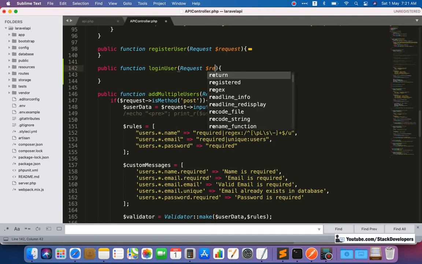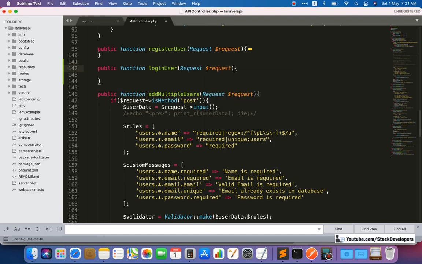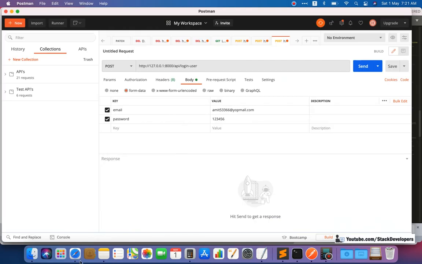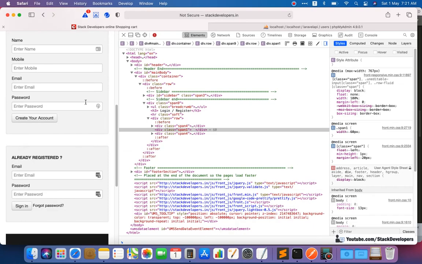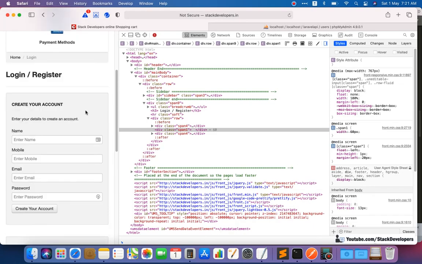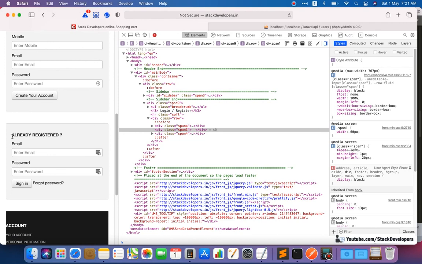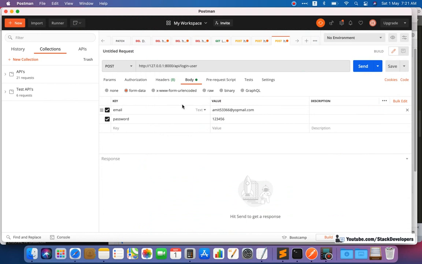This is the same way in which we will get the data from the form data. We assume this is our Android app. This is the form, maybe the form in the Android app, and this is the email and password the user is going to fill. We can do this with Postman like this. So it is similar to that scenario.